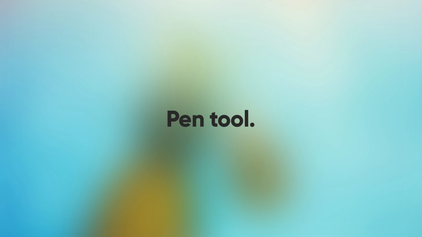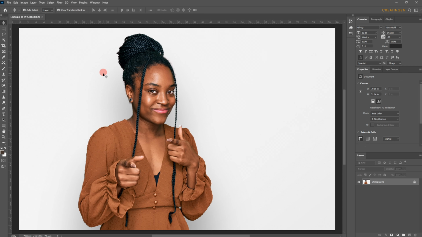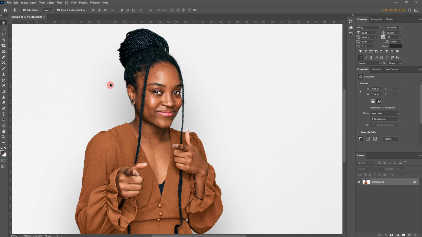An amazing tool we have here, the Pen tool. A powerful and versatile tool in Photoshop that allows you to create precise shapes and complex selections. You'll realize that the Lasso tool has its benefits, but is not for smoothly selecting a subject or object accurately from an image.